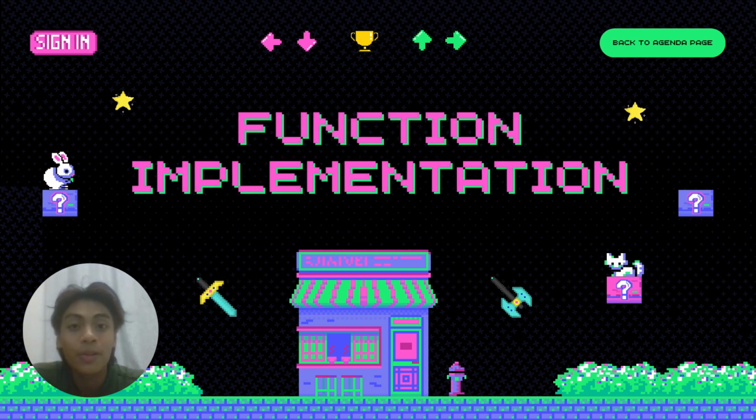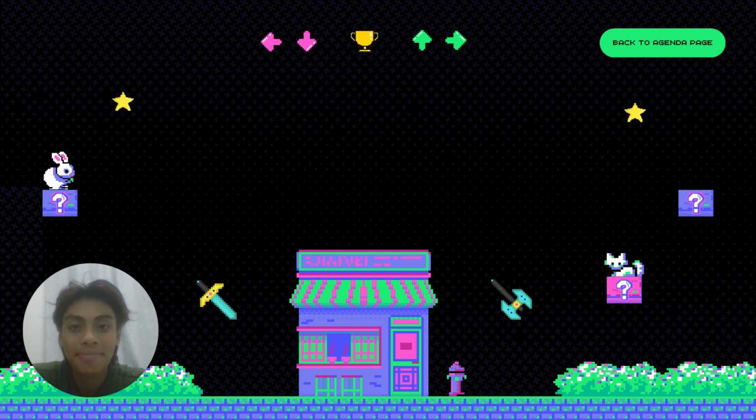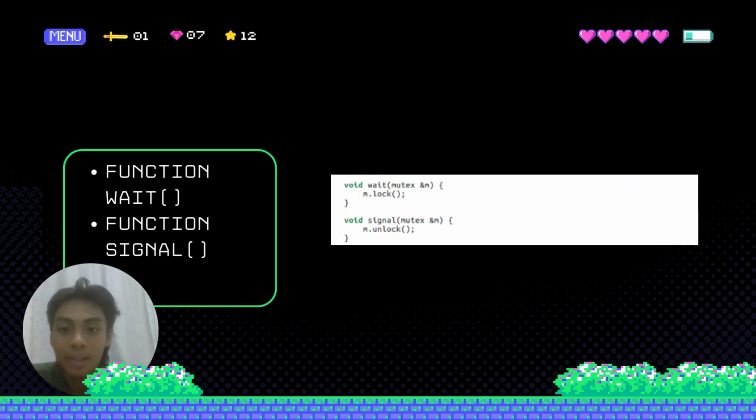Okay, next is the function implementation of our code. First, we are going to see the wait function. The purpose of this function is to lock the given mutex m, and when the m lock is called, the mutex is locked. This means that if another thread tries to lock the same mutex, it will have to wait until the mutex is unlocked.